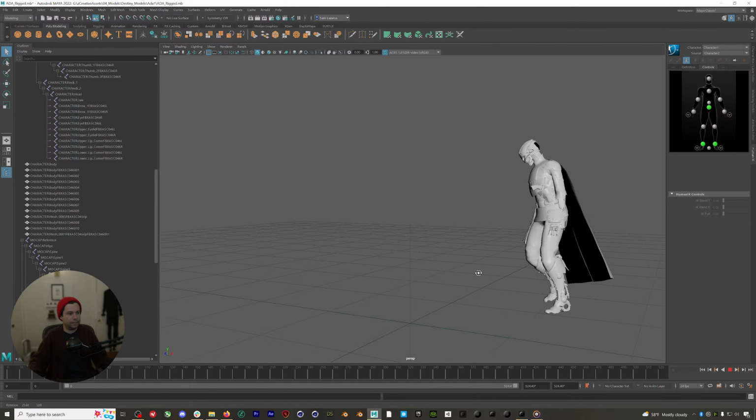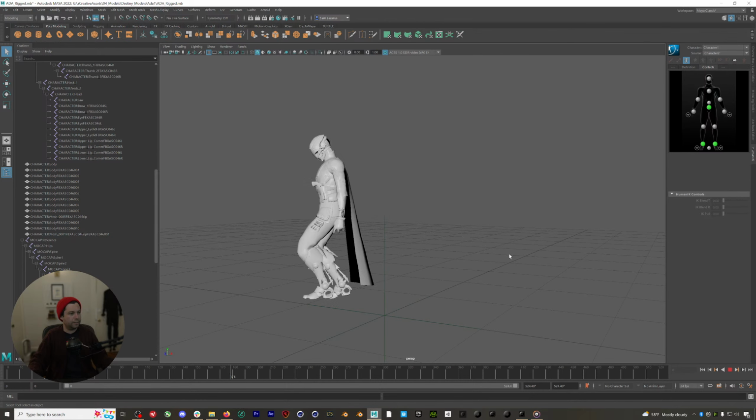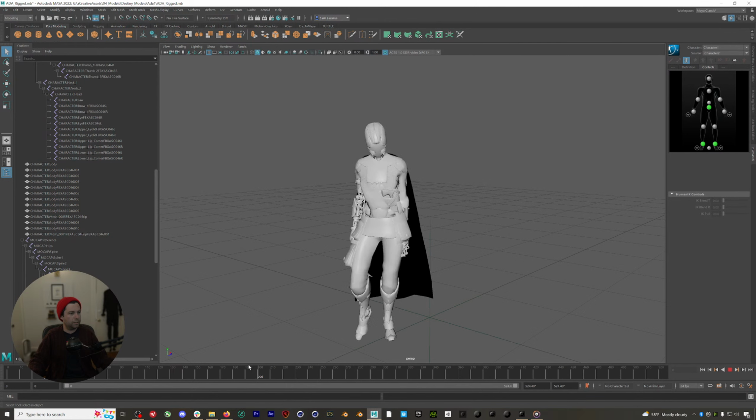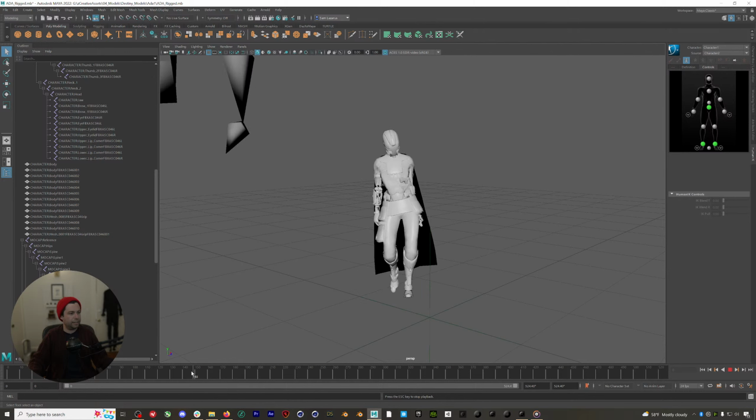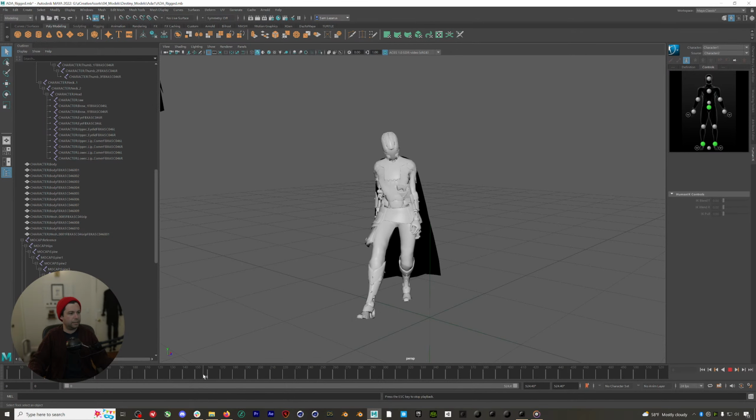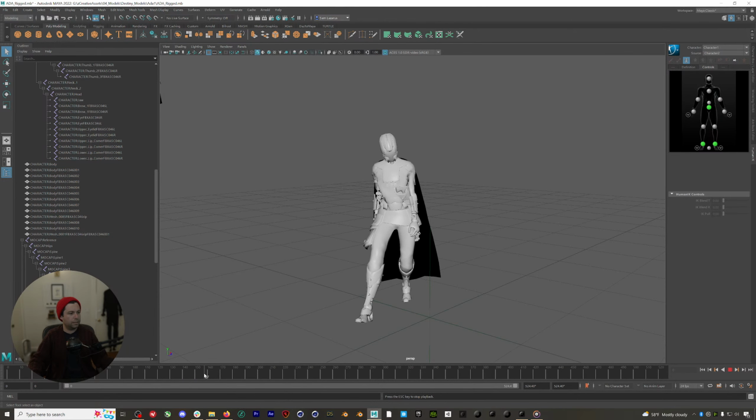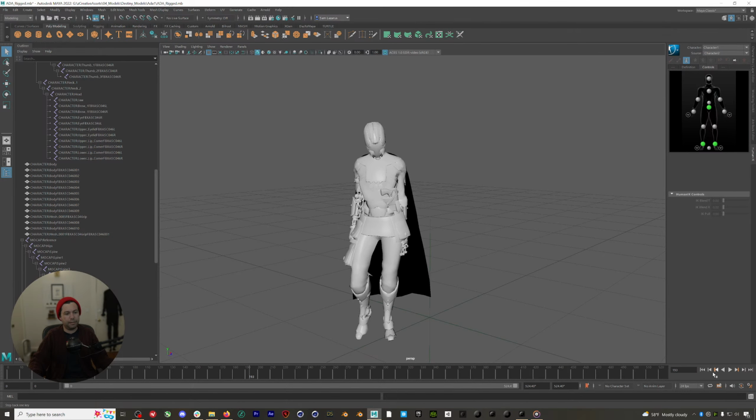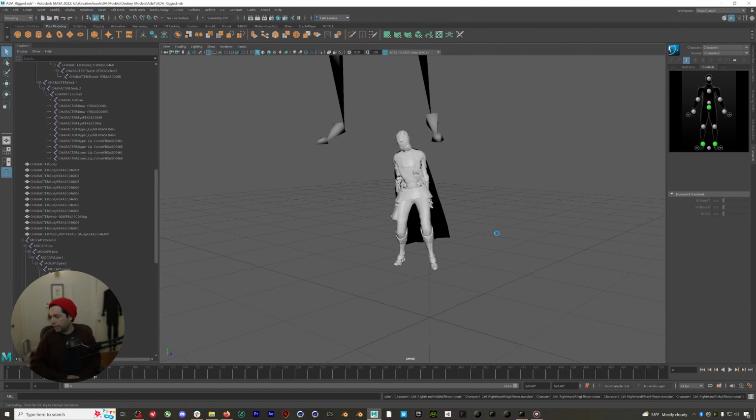And look at this. We're going to edit some of this clipping with the arms. I also hate that jerkiness. We can edit some of that out. So I'm just going to bake this to a control rig, and we'll fix some of that jerkiness.